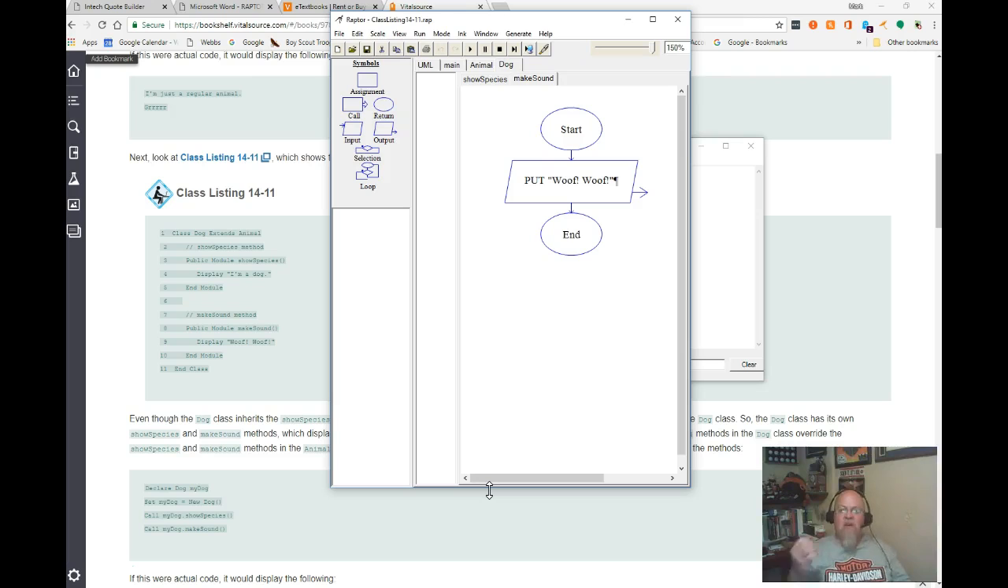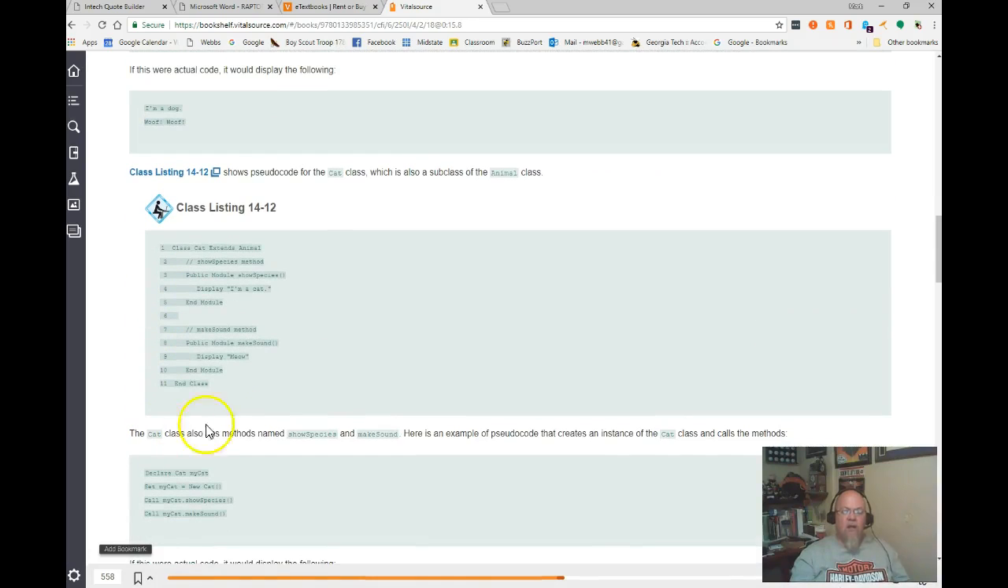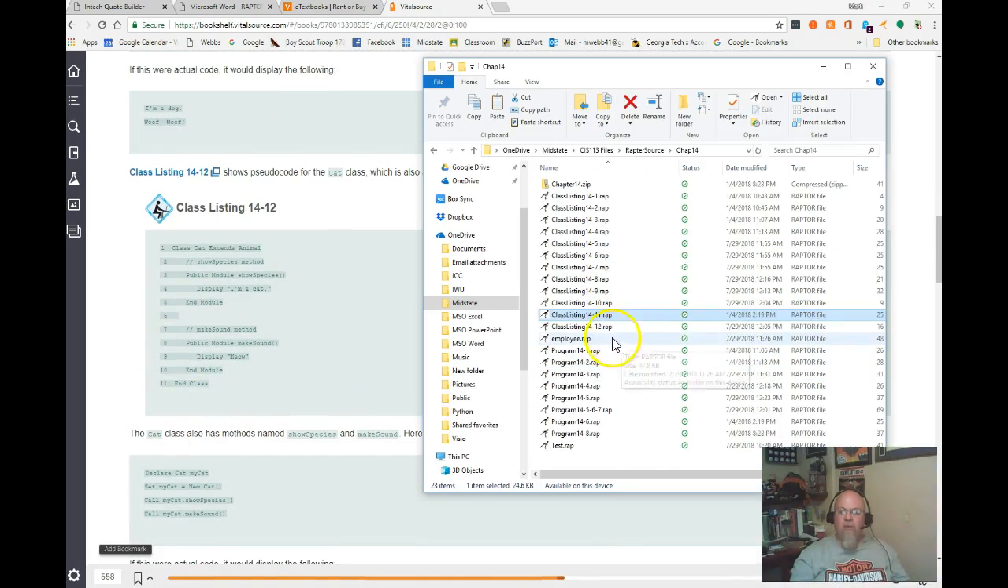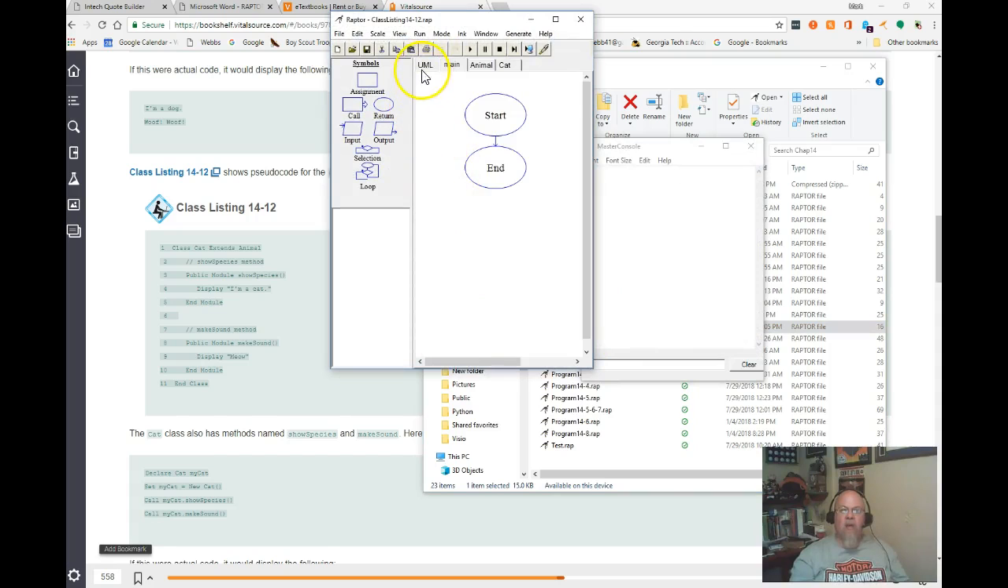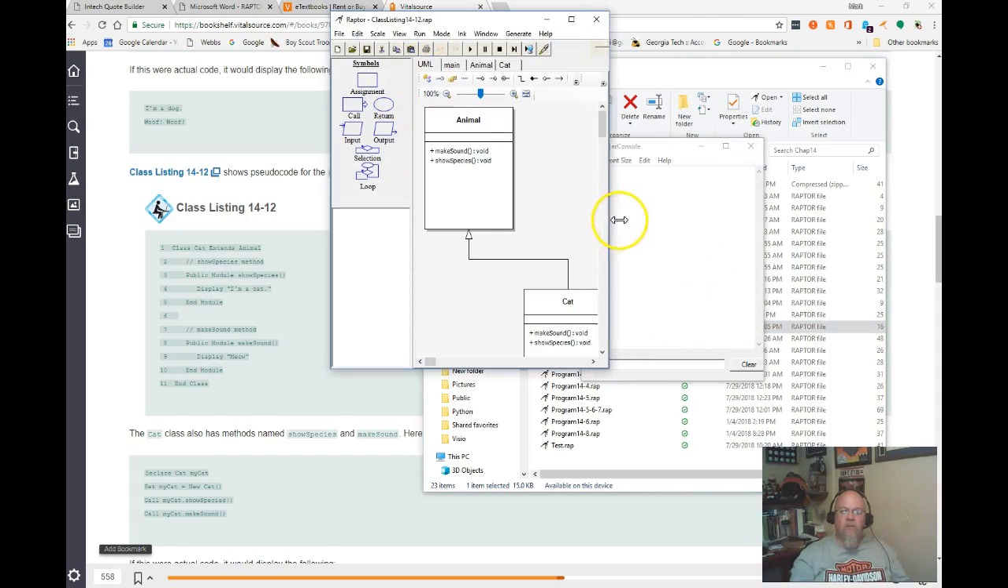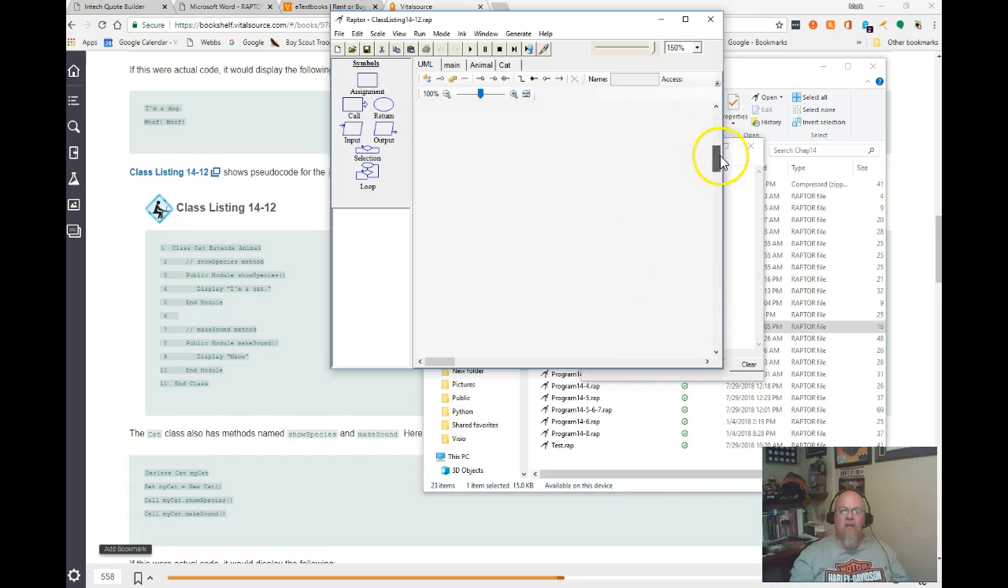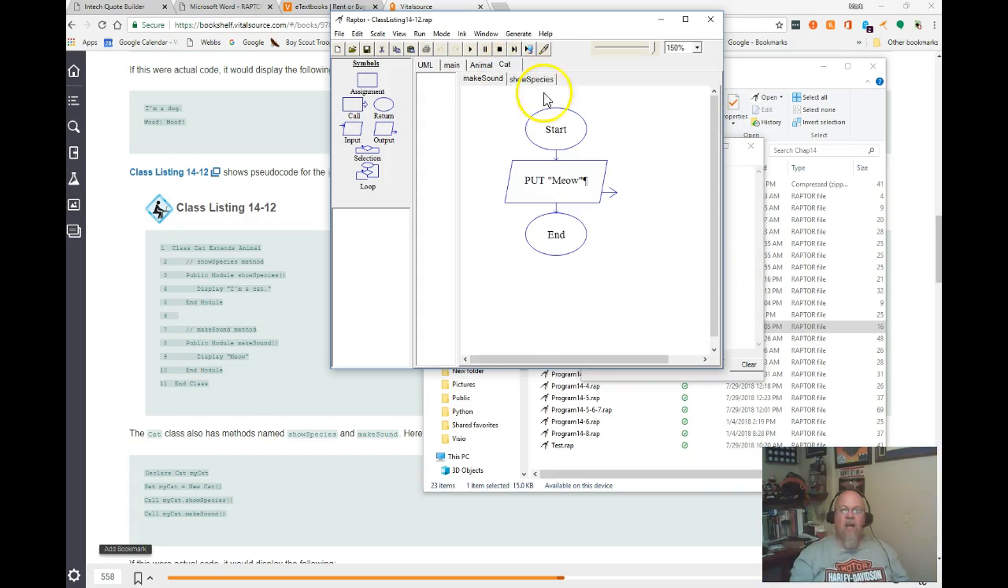Since they have the same exact method names but they do something different, this is called overriding. It overwrites that method with its own. So now let's take a look at class listing 14-12. Class listing 14-12 now has a cat, okay? And if I take a look at cat, again, it inherits from the animal, but it now has its own make sound and show species, okay?